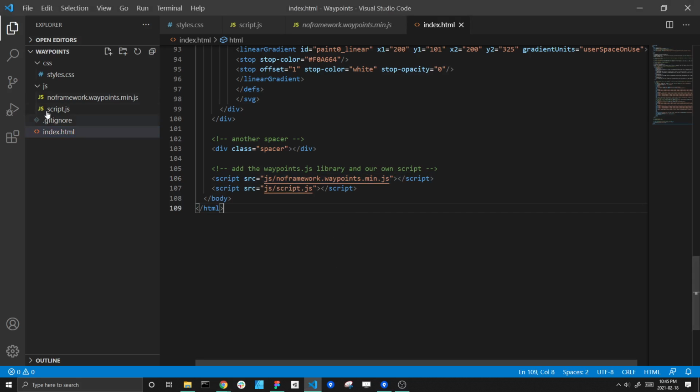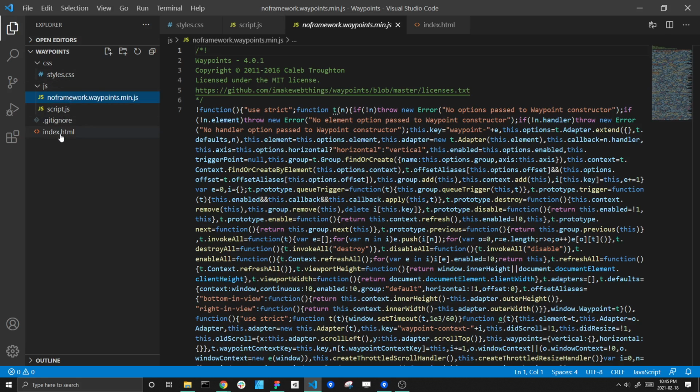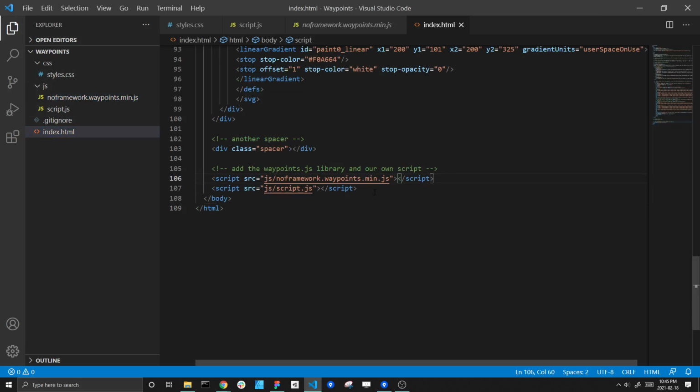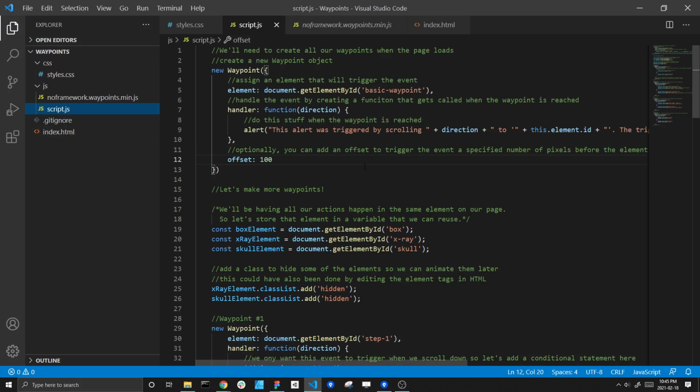So anyway, I've downloaded a local copy of this, and I have embedded it in my HTML, and I've created a separate JavaScript file that I've just named script.js. And this is very similar to last tutorial. This is one I've just made myself, and this is where I'm going to be writing my code to trigger these waypoints. As you can see here, it's already been populated. Everything's been commented, so if you want to go through this, everything is described really well here.